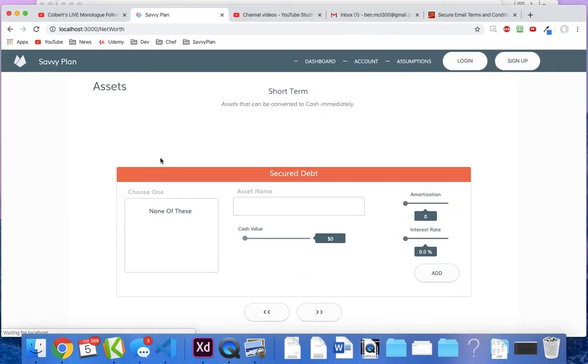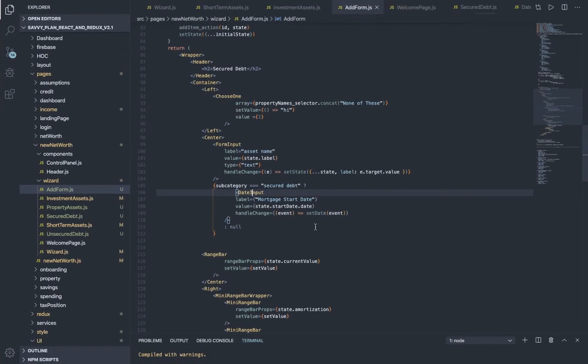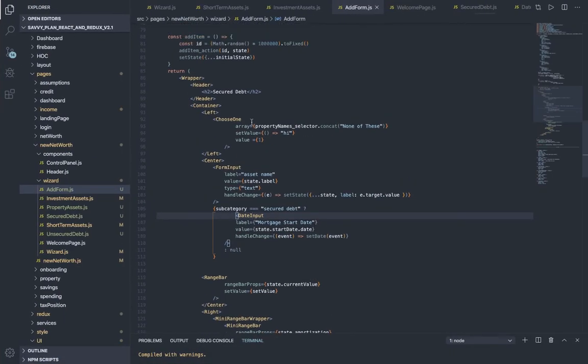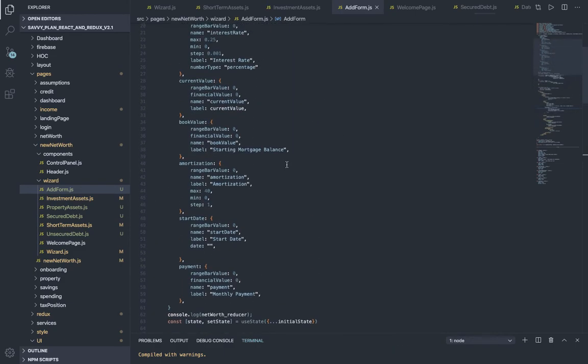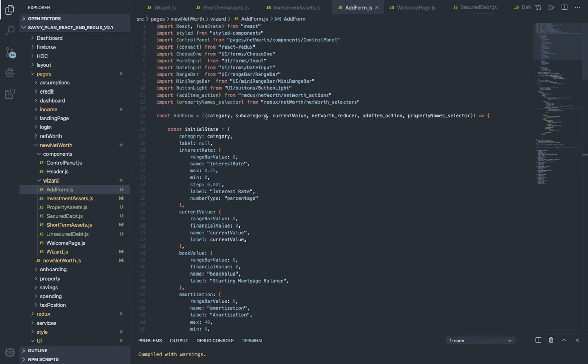So let's see what that does. Perfect. So now that's gone. But now if we were passing in secured debt, if that was the name, then that's where we would have that date option. And then similarly, for the title, I'm going to just call it the subcategory.